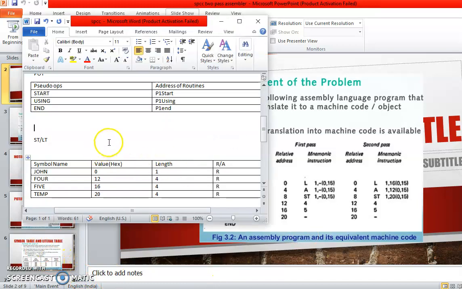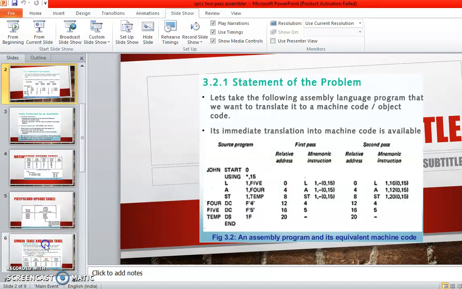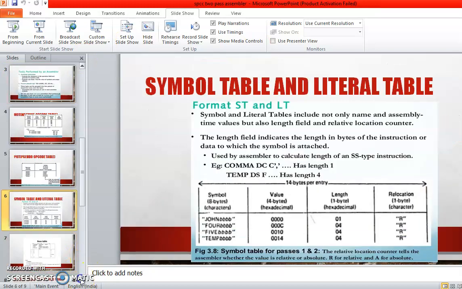This is how, with respect to the program, I have entered the details. Here, instead of hex, we can also directly put the location counter in decimal. In the same way we can do it for LT. Of course, in this program we are not encountering any literal, hence we are not making the LT table. But if we encounter any literal, the same kind of entries need to be put in the literal table.